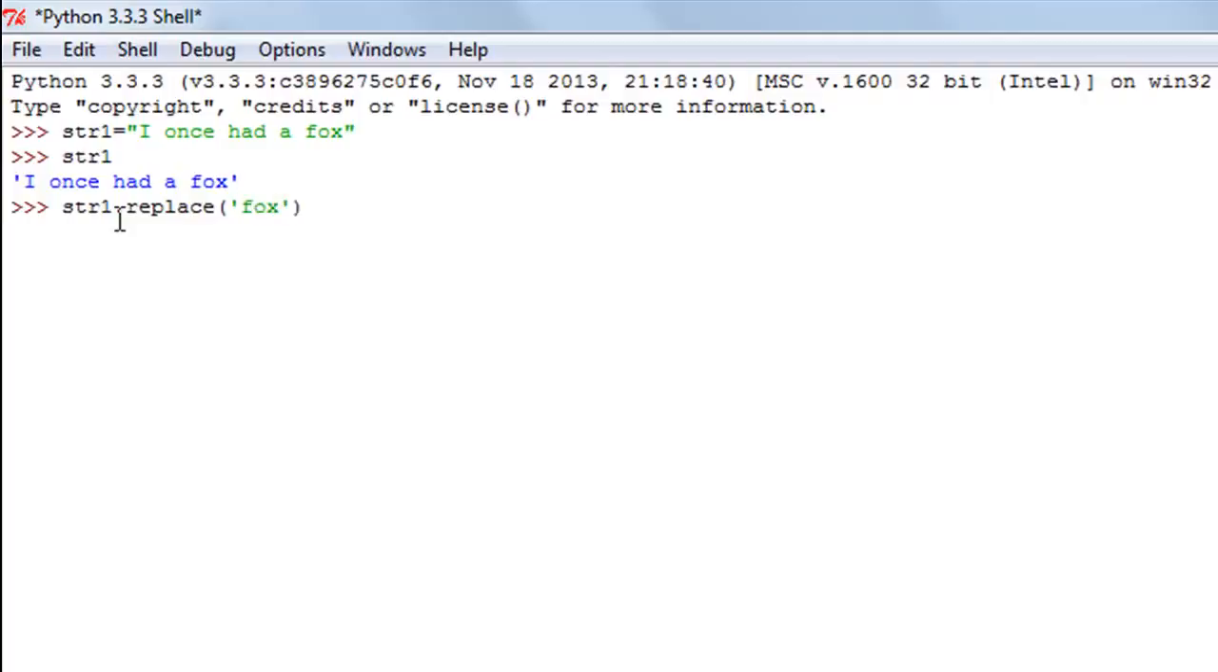So I'll have to pass it within single quotes, obviously, because it's a part of a string, right? And then the second argument is going to be what I want this text to be replaced with. So let's say I want to replace it with lion. So I'll type in lion within single quotes as a second argument. When I press the enter key, I see the text of the string str1, but instead of the word fox, I see the word lion, right? So fox has been replaced by lion. That's all about the replace function.